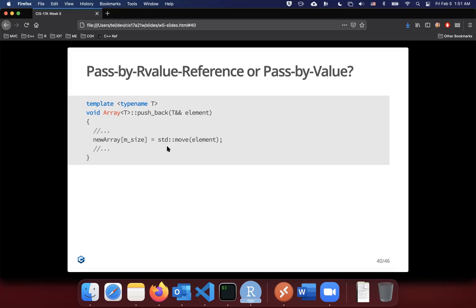Since it's all value reference type, because if this element, this type T supports the move semantics, when we say the type T supports move semantics, it means that it has the move members, the move constructor and the move assignment operator function, okay? And that is the assumption here. If it supports the move semantics, this is obviously going to use the move assignment operator, okay?